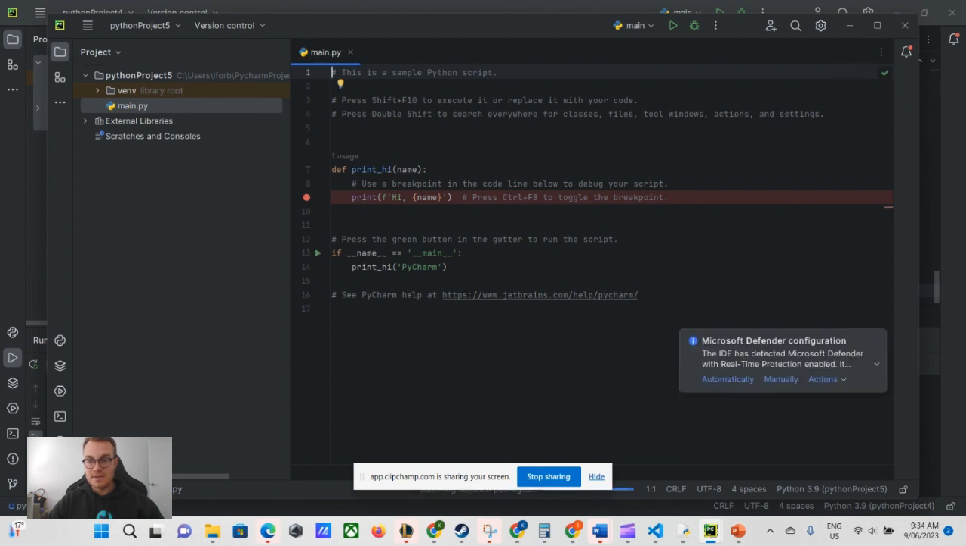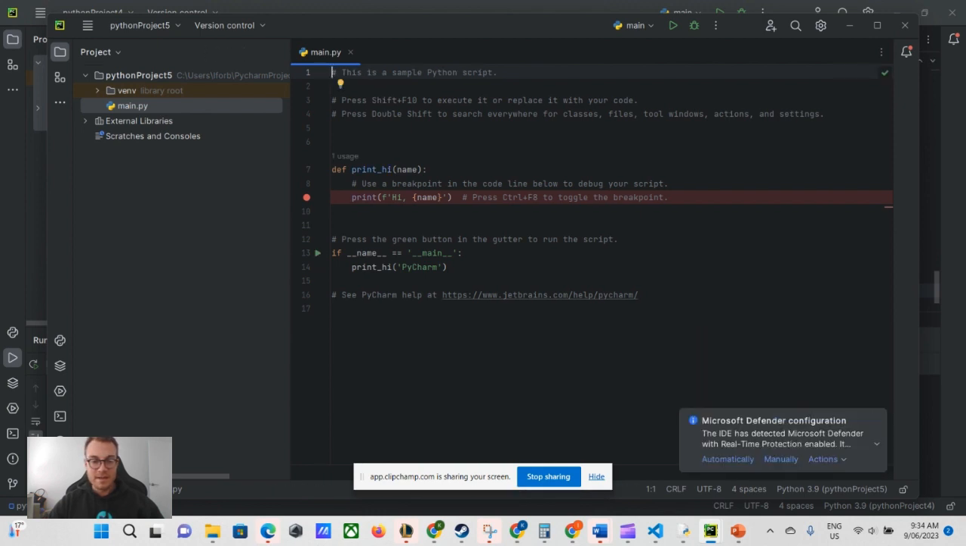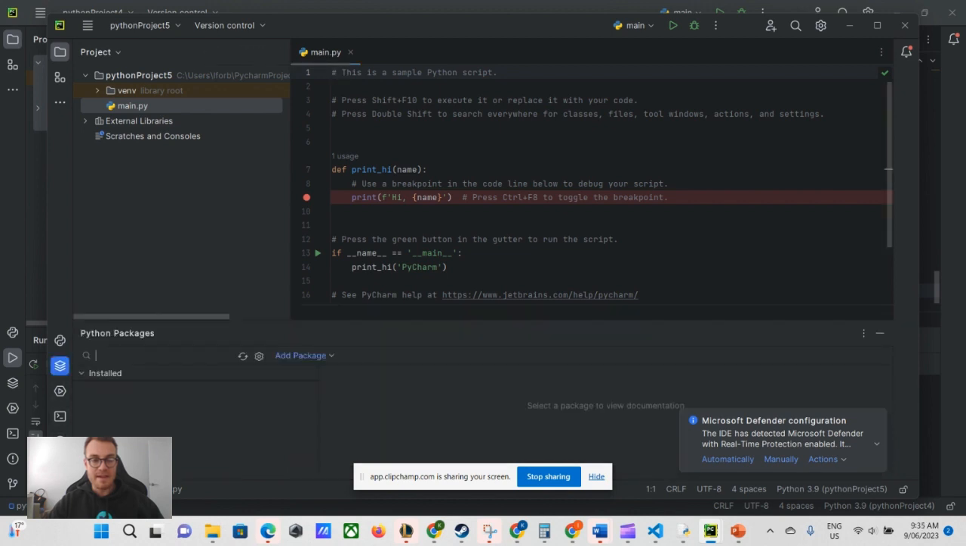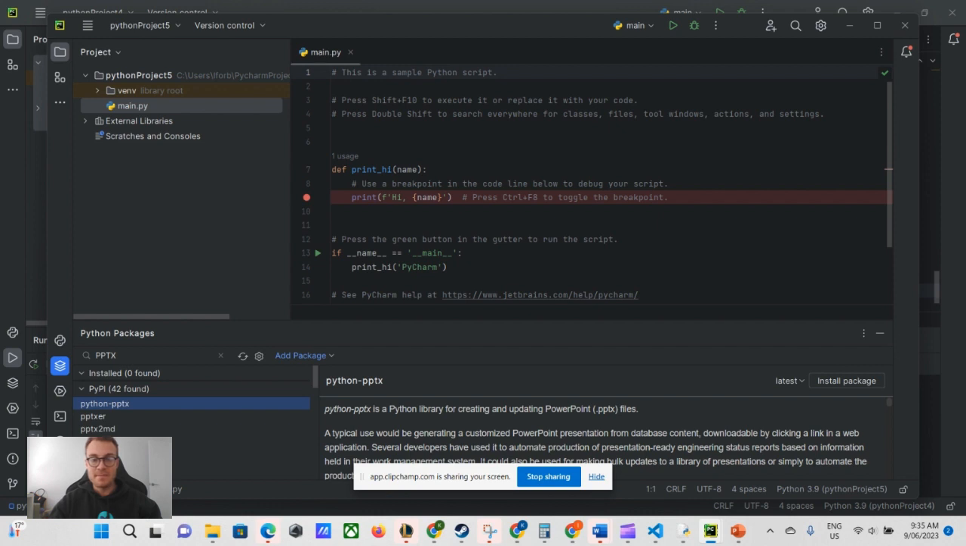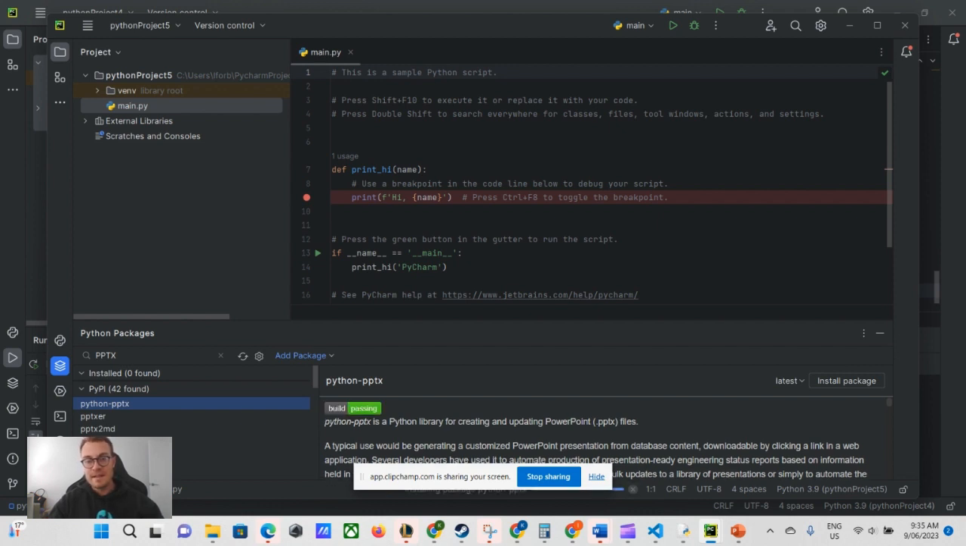The last thing you want to do when you're setting up your PyCharm is to get a package called pptx. So just down here, Python-PowerPoint X or pptx, and you just install that, and you're ready to go start adding code in.